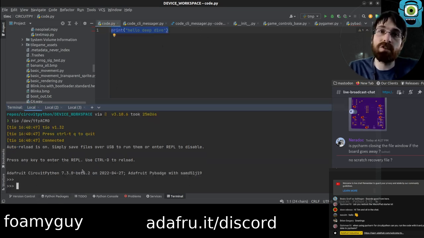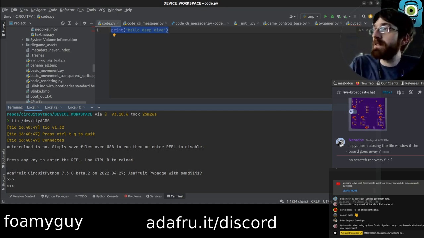I can also do Control C to get to the REPL to test stuff out. So hopefully that answers the question.